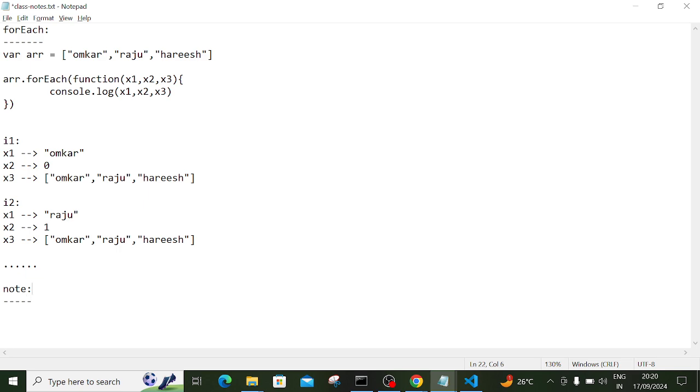Okay. Coming to forEach, forEach will not return anything. It's not going to return anything. So what is the use of forEach? Like a for loop, how that for loop is working with iterations, same way forEach will repeat for each element, but it is not going to return anything.